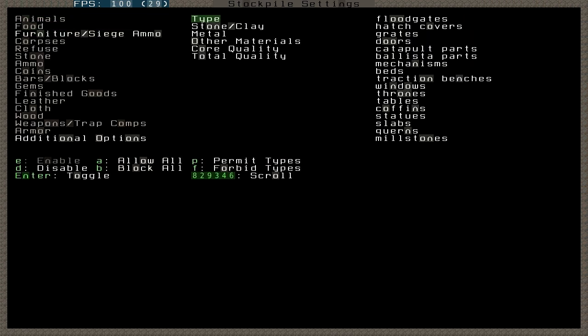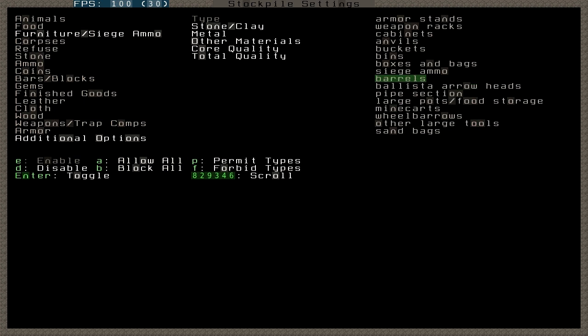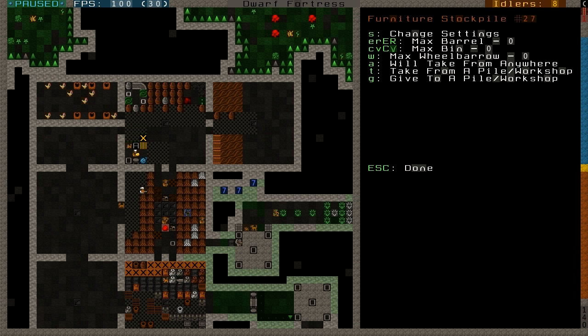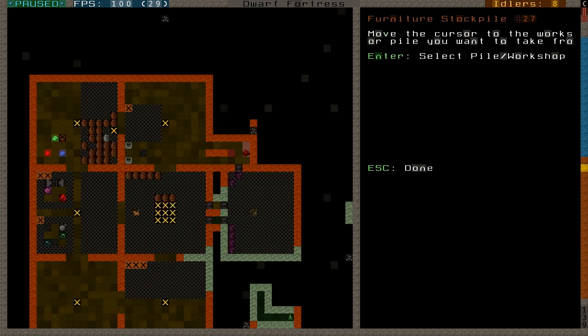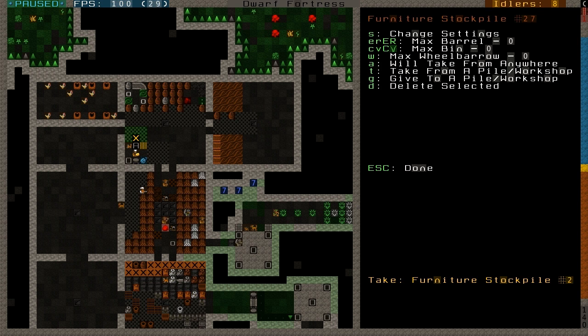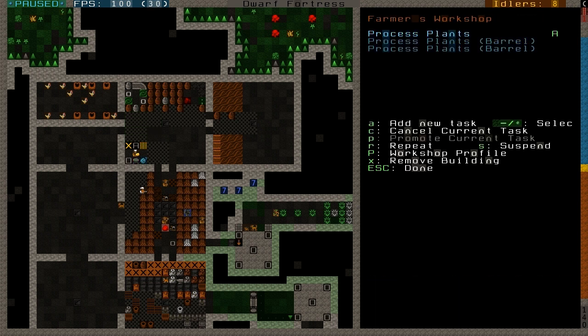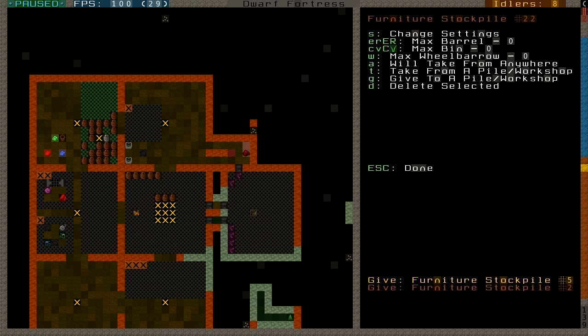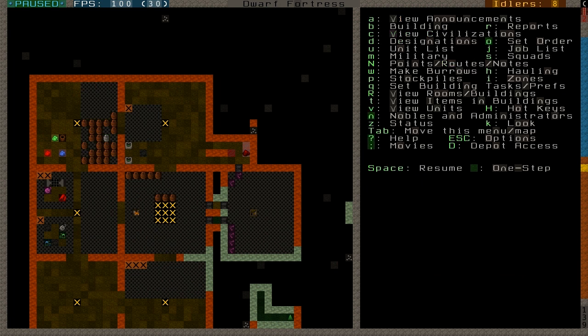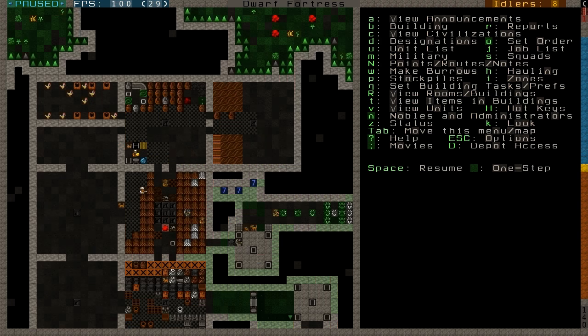And then here forbid types, and get some barrels in here. I guess the large pots are good for that as well. Let's just make it barrels, and let's make this one take from this one below as well. So both the kitchen stockpile and this farmer's workshop are now taking from this barrel stockpile. And those large pots and such can be crafted from stone and also from metal, but from stone in the crafts dwarf shop.